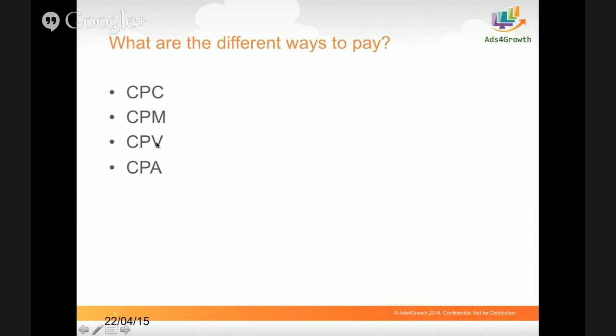Then there is another kind of bidding called CPV, which is meant for what is called true view advertising, like in video advertising. CPV stands for cost per view, which means that you pay only when people see your video ad. If they are skipping your video ad, or don't see your ad for at least 30 seconds, you don't have to pay. And finally, you can also choose to pay by CPA, which is cost per action, or cost per acquisition. The key thing to understand is that different platforms or different ad networks may have different bidding options available.